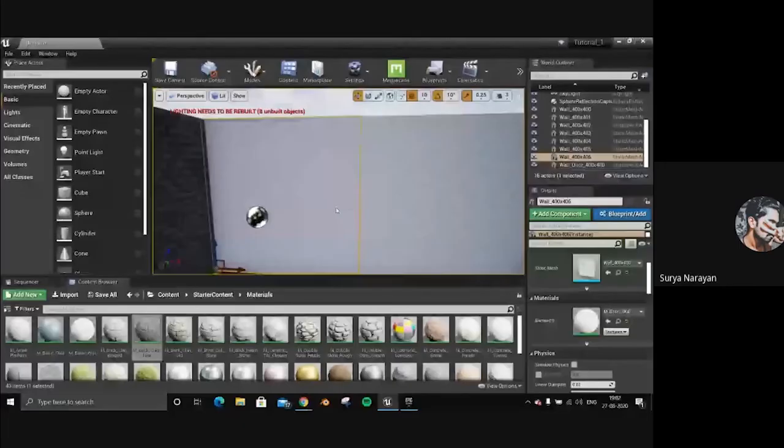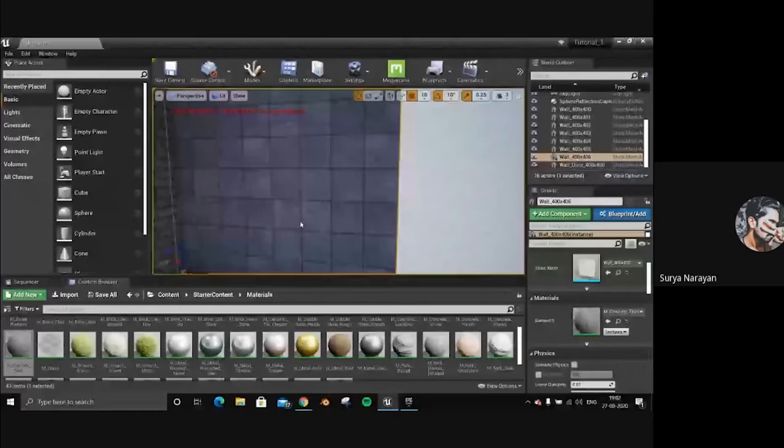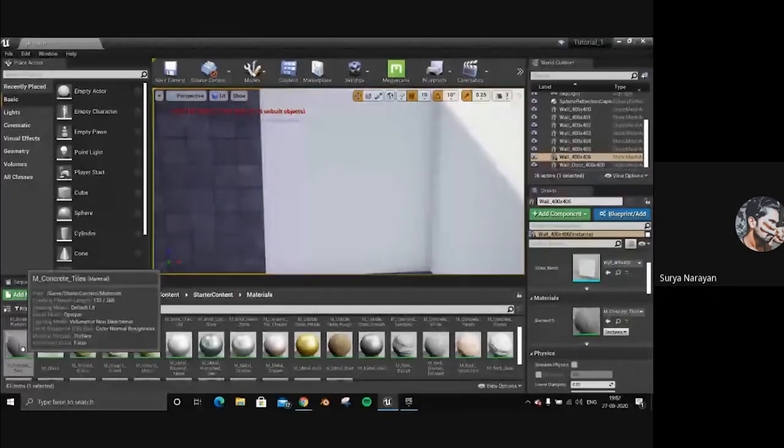Let's just try a different material there. What material do you want to use? Let's do a concrete. Let's try a concrete material. Click and drag, and bang. There you go. Super easy. We're gonna do the same thing right here. Click, bang.